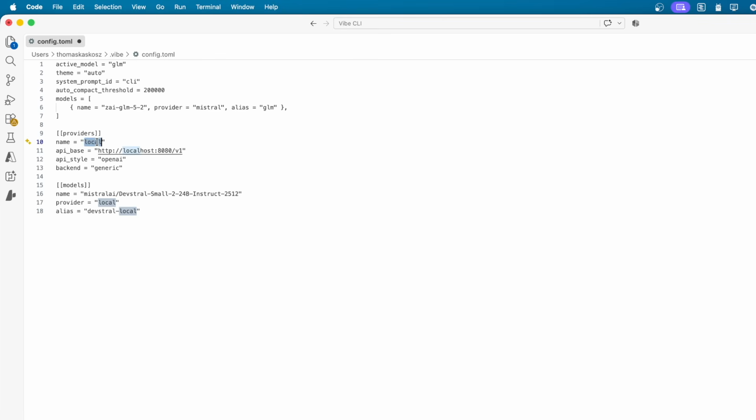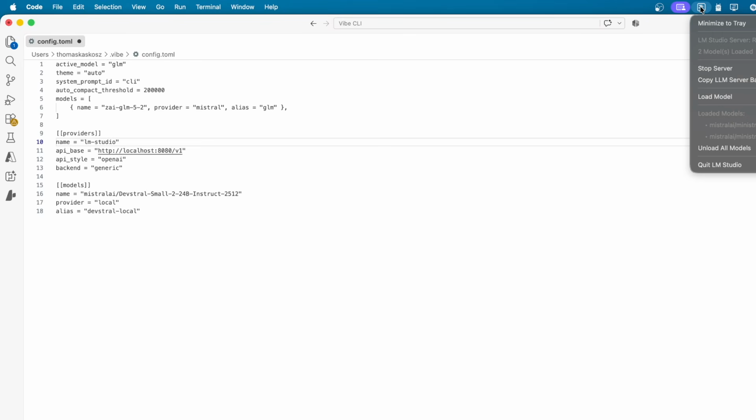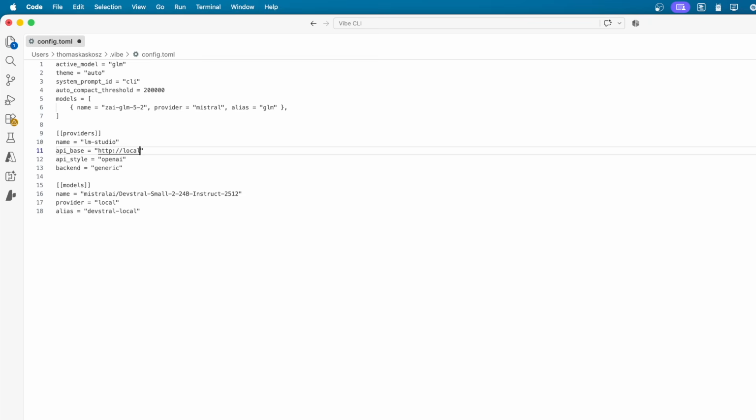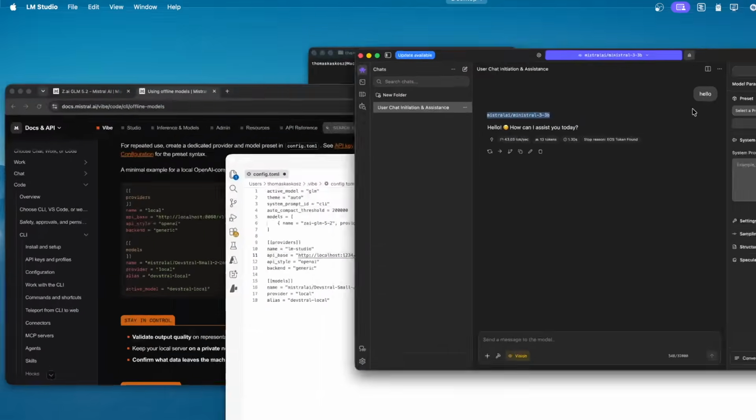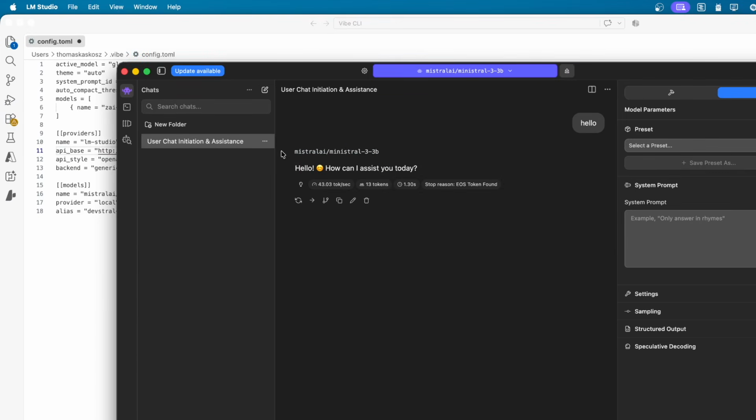The provider, I will call it LM Studio, for example, because this is the software I use. In this icon from LM Studio, I can copy the URL and update it here. And I will just leave the API style and the backend. After that, I need to define a model, which is within LM Studio. So the name, I will find it directly in LM Studio.